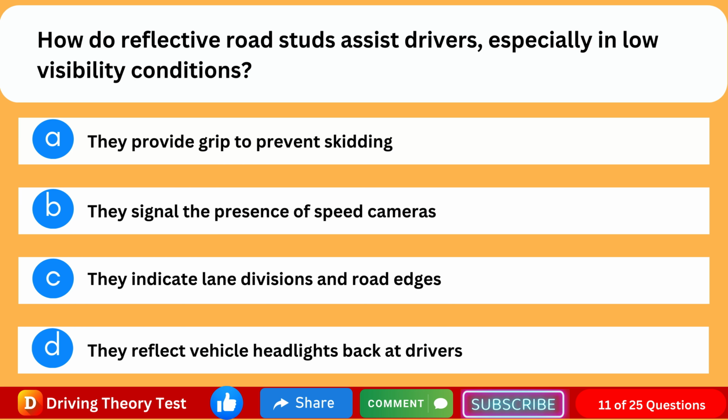How do reflective road studs assist drivers, especially in low visibility conditions? Option A: they provide grip to prevent skidding. Option B: they signal the presence of speed cameras. Option C: they indicate lane divisions and road edges. Option D: they reflect vehicle headlights back at drivers.